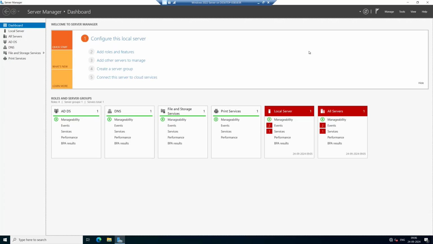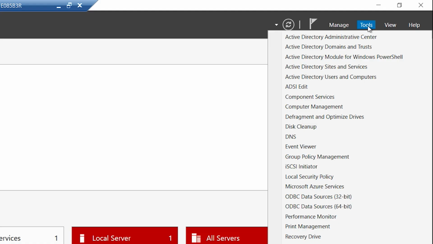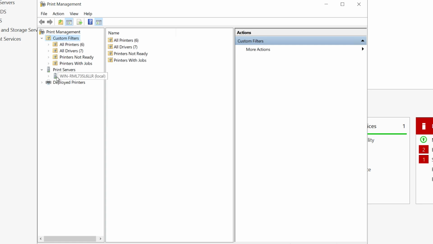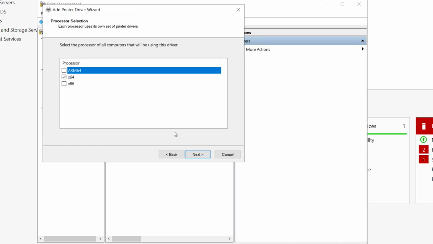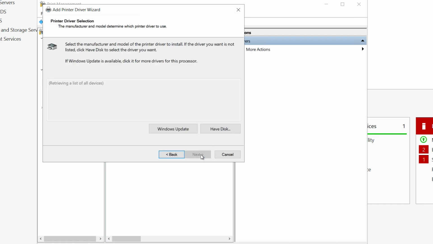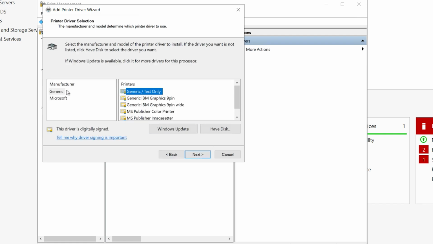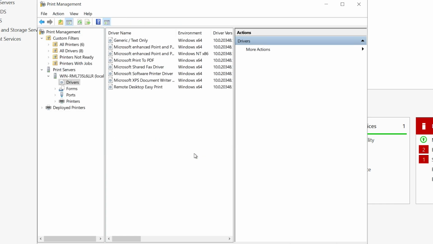The last addition to the domain server will be a printer. From the server manager, under Tools, look for Print Management, expand Print Servers, then Local Server and go to Drivers. If you had a real printer, this is where you would place the downloaded driver. Right click inside, Add Driver, Next, 64, and since this is just a virtual printer, generic/text only will do. Then Finish and we have a new driver.